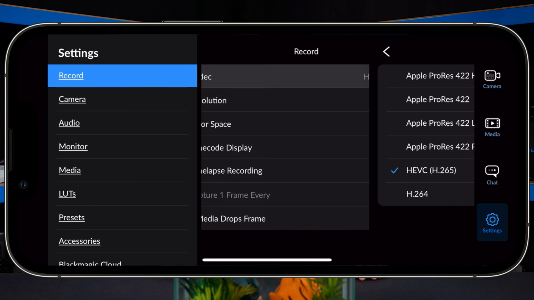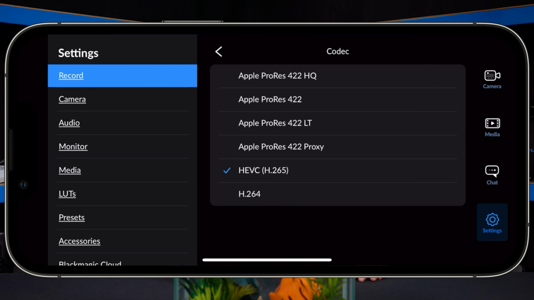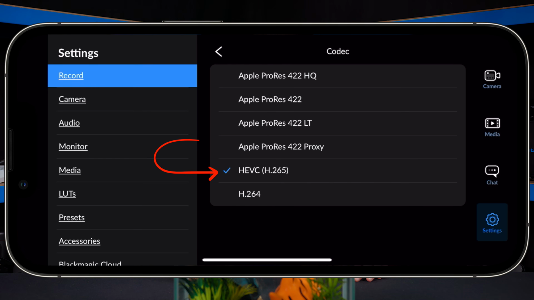Now the first option there is our codec, and you have a variety of different codecs up there that you can choose from, and depending on what you're going to be using the footage that you record for, you're going to be choosing a different codec. Most of the time you will be using the HEVC codec, which is a high quality, highly compressed codec, which means it gives you smaller file sizes, but still a very, very high quality in terms of the image quality that you're getting out of that codec.